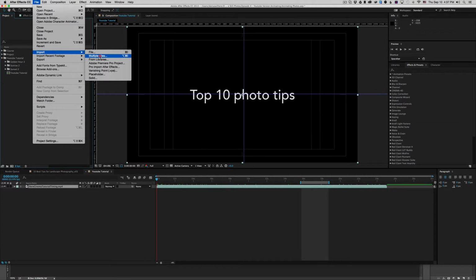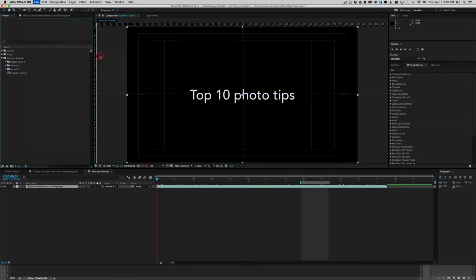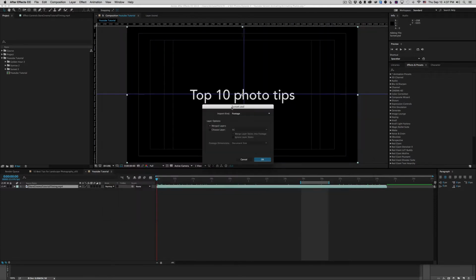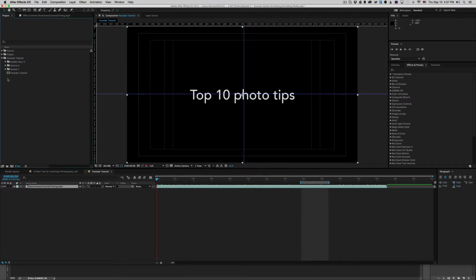Import multiple files, and what you want to do is navigate to where the Photoshop files are, wherever your photos are, and double click on whichever one it is, and choose layers. In here you should have named your Photoshop layers, so you know, background, midground, foreground. So you can pick each of them up, and as you import them, they will show up in here. And I've already picked them up in here, and here they are.